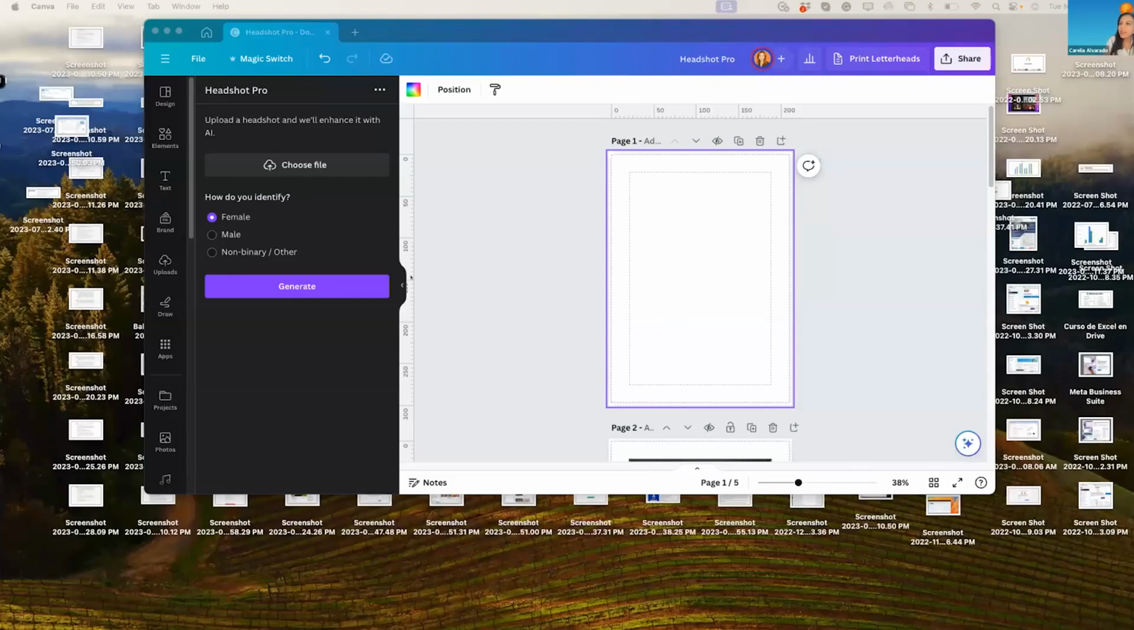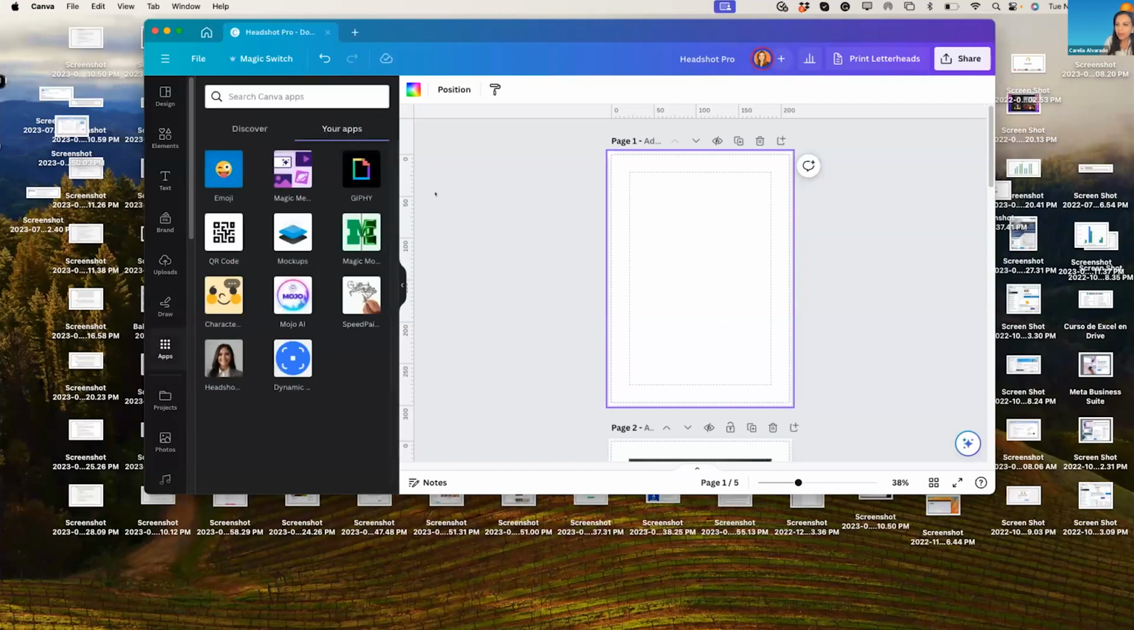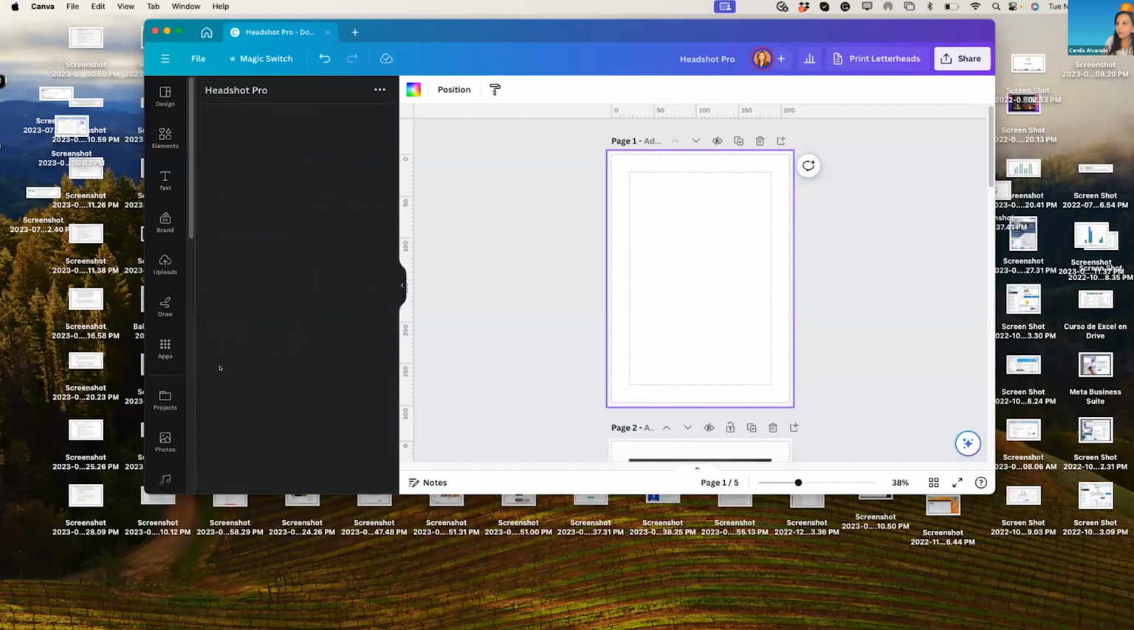Okay, as Jordan said, Canva is the best option for me, not just to create social media content, it's also to create presentations, videos, brochures. It's all in one tool. In Canva, you have different apps. I would like to show you this, that is a headshot app.